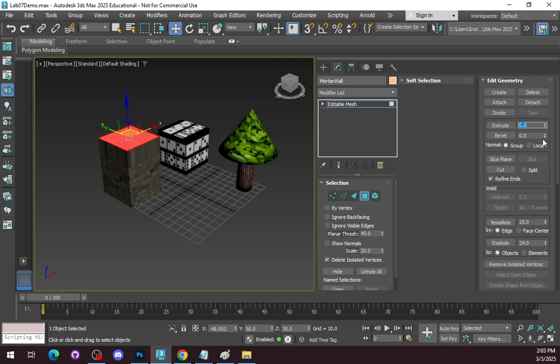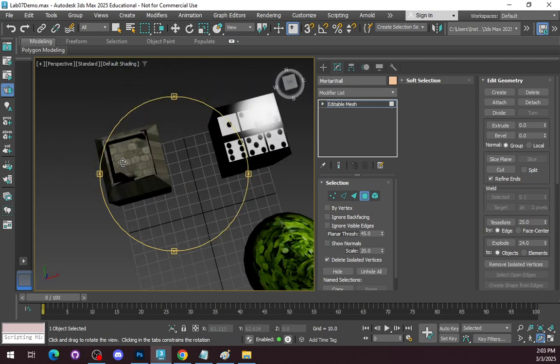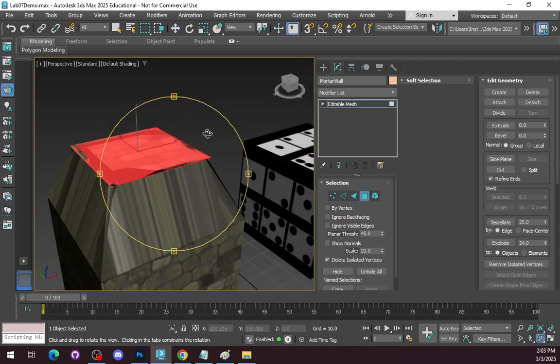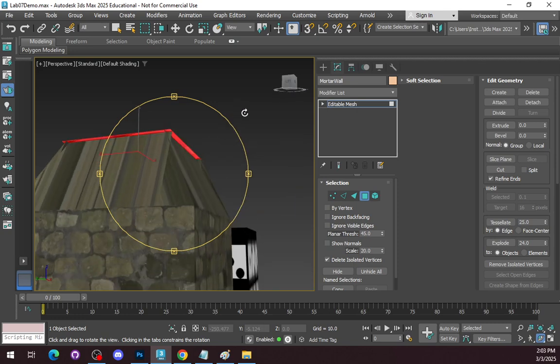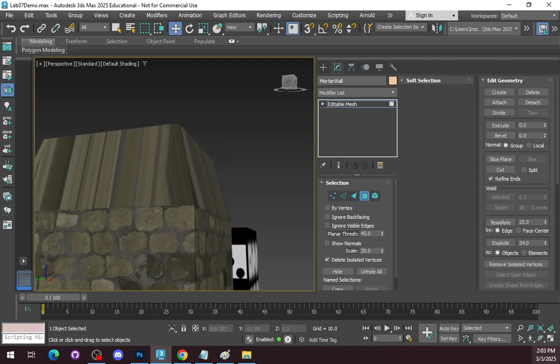So it's now 20 units up, and I'm going to bevel this in -20. I've gone too far. We'll go -10. There we go. So we've got this now. That went too far as well. We'll do a bevel of -5. There we go.